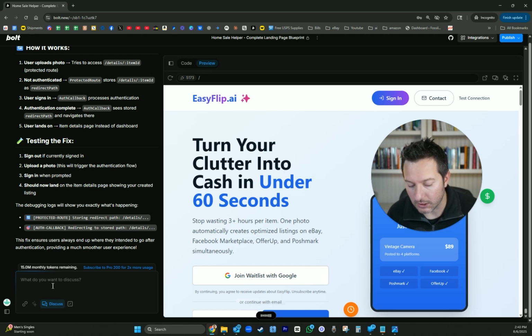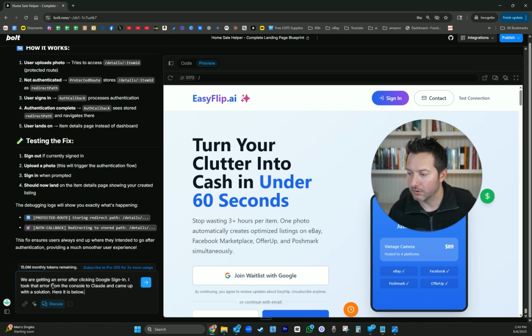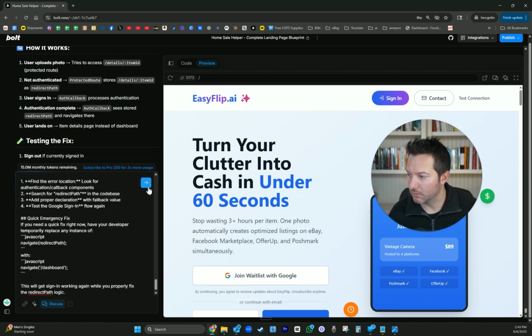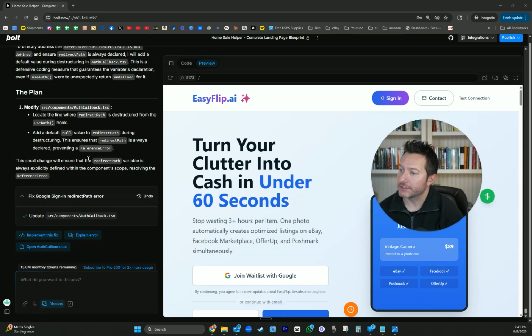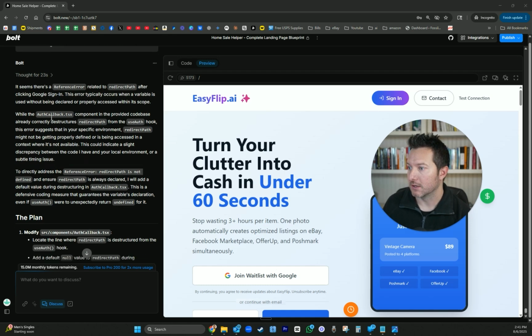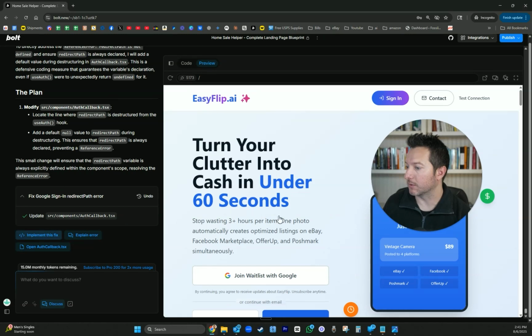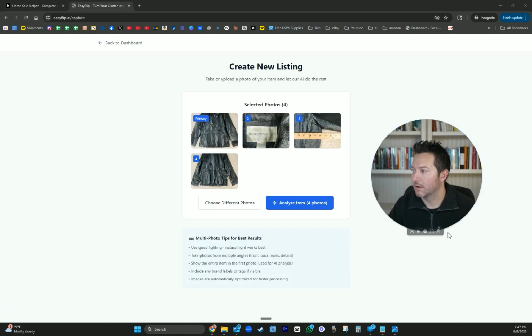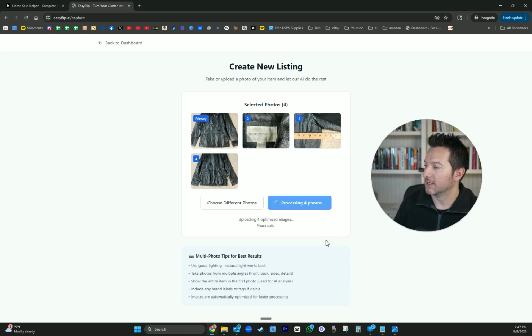We are getting an error after clicking Google sign in. I took that error from the console to Claude and it came up with a solution. Here it is below. Boom. All right, so again, came up with a solution. It seems like there's a reference error related to the redirect path after clicking Google sign in. So very cool, came up with a solution, implement this fix. Okay, so we're able to fix that previous issue, and let's see if the GPT vision is working.